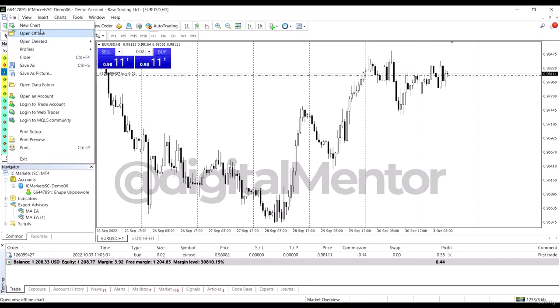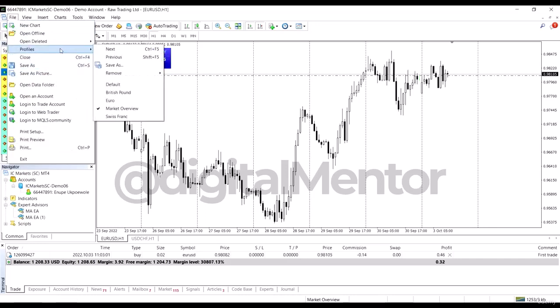Now these are the options you can get on the file menu. You can use profiles. Profiles will save certain currency pairs as a profile, so you can open them up later on. But this is something you should look at on your own. It's nothing too important for now.